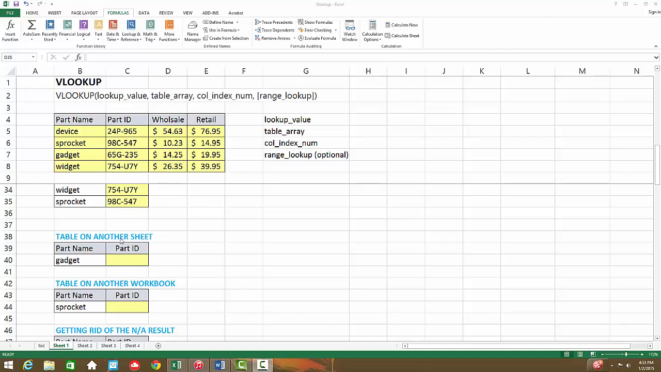Now, what if your table is on another sheet? Typically that's actually the case, because your table could be quite large, taking up a large part of the spreadsheet. So typically your table will be on another sheet, and we will need to refer to that. So how do we do that? Very similar. We'll start off with equals VLOOKUP. Our lookup value is to the left, comma, our table array.